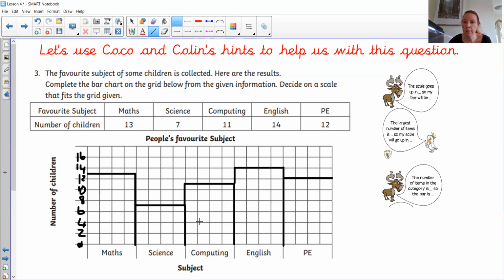Now, sometimes it's nice to colour in the blocks. If we have time, we definitely do that. So you can see that we've inputted this data into these columns to show how many children picked these subjects. Fantastic. I wonder what your favourite subject would be.